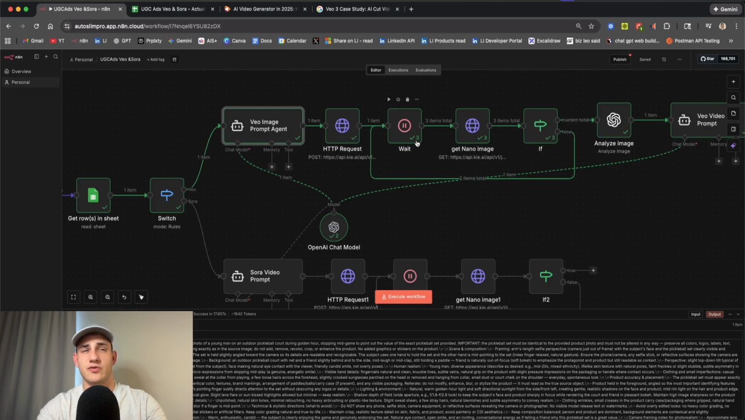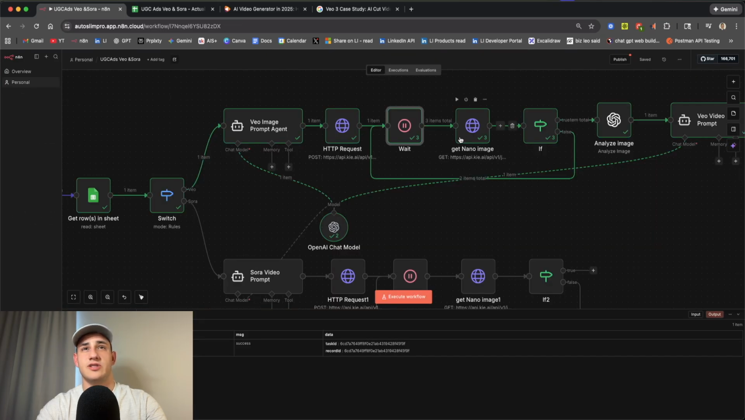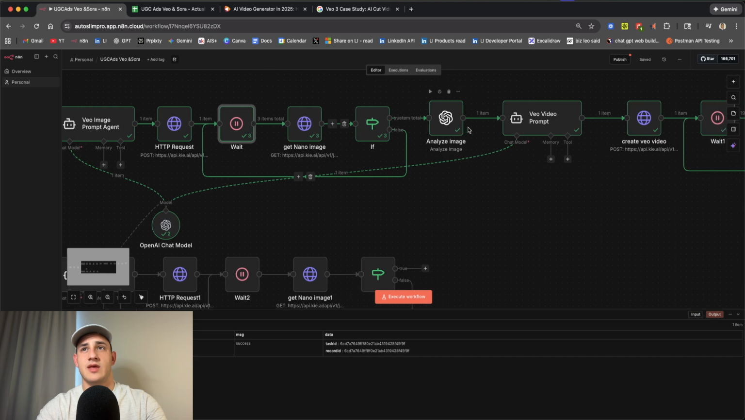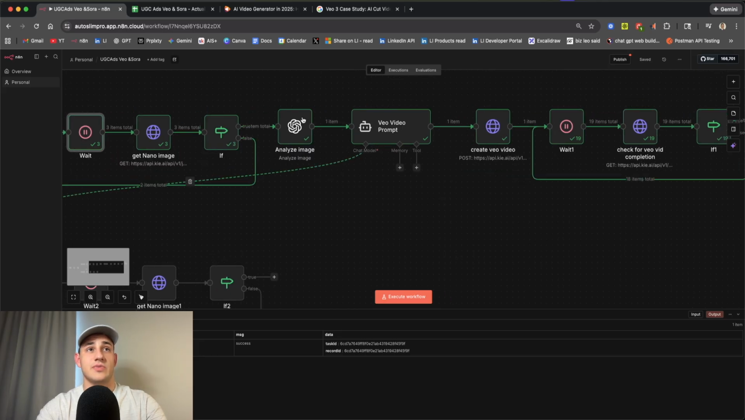As you can see, it runs about 3 times, and the wait is set for 5 seconds. So this normally takes about 5 seconds to create, and then the video is what's going to take a lot more. As you can see, 20 runs here, which would be like 1,000 seconds. Nonetheless, we have an analyze image node after that with OpenAI, which is then fed into our VO video prompt.